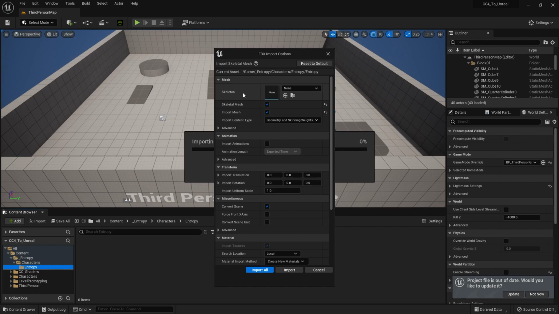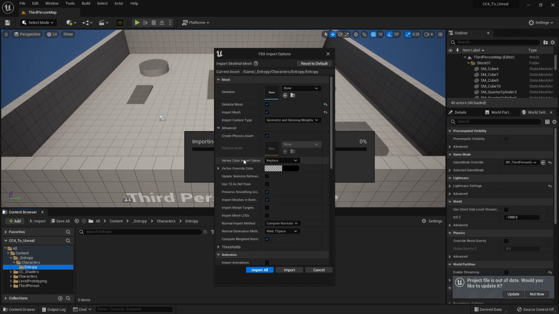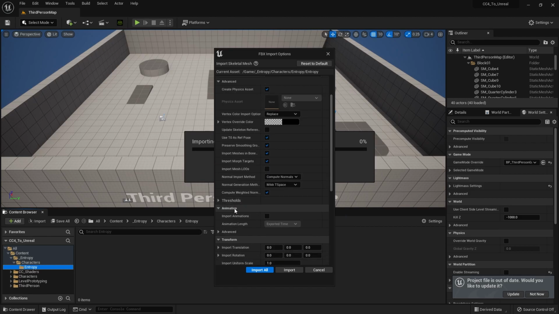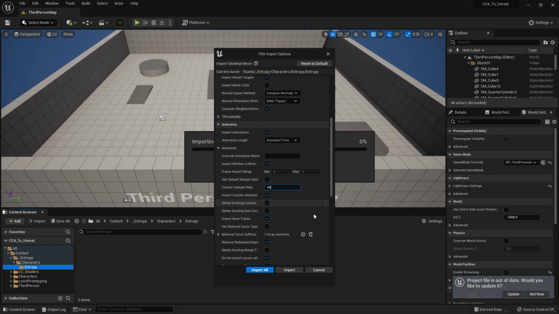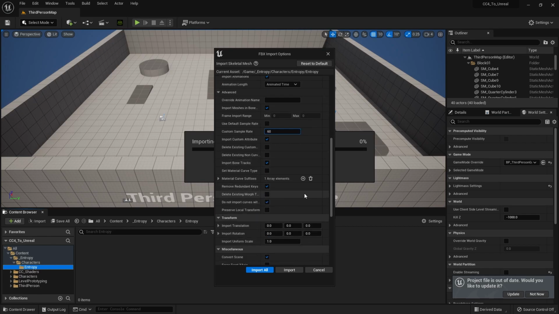For the options here, I'm going to leave the skeleton set to none so that a new skeleton will be generated. I want to make sure that I'm using T0 as a reference pose, and I am going to import morph targets. Down here, I am going to import animations. I am going to import the animated time, and I am going to use the custom sample rate of 60 frames per second.